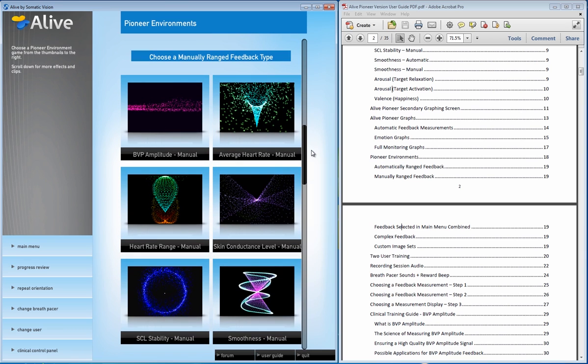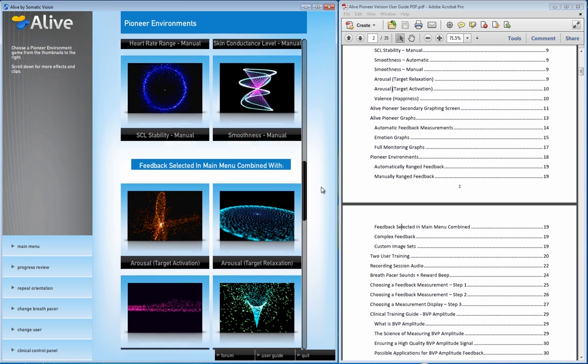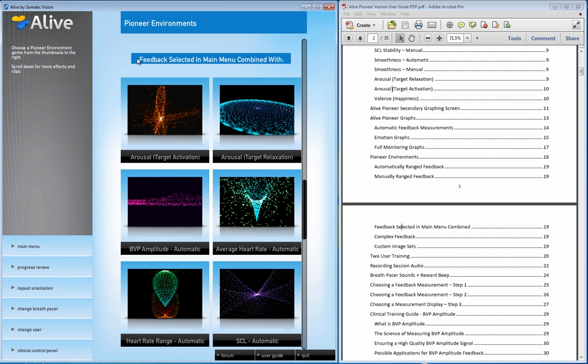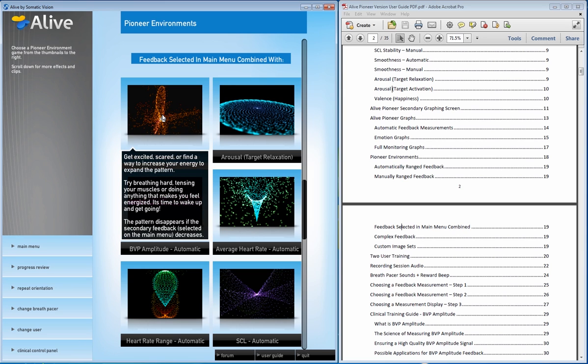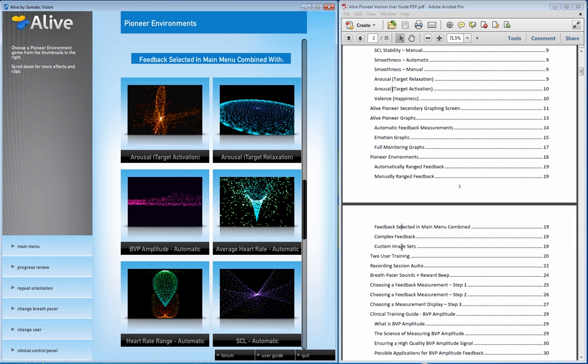Pioneer measurements can also allow you to train two measurements at the same time. You choose one feedback from the main menu and then you click one here, and you can train, for example, with heart rate smoothness and skin conductance level at the same time.